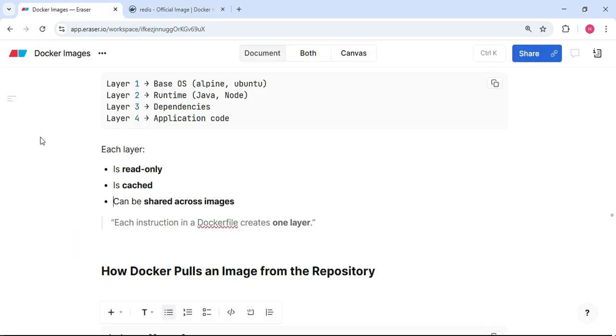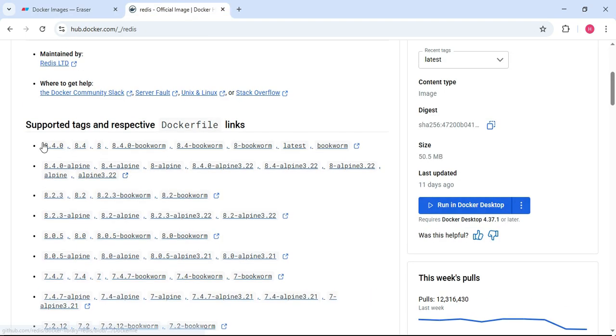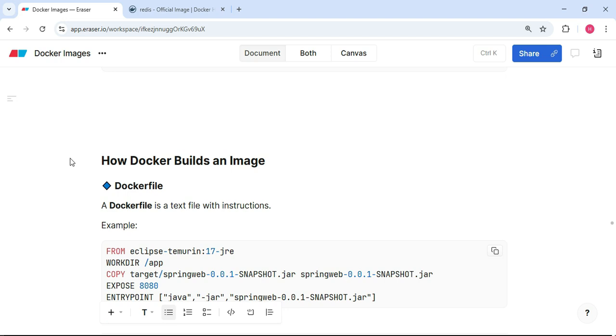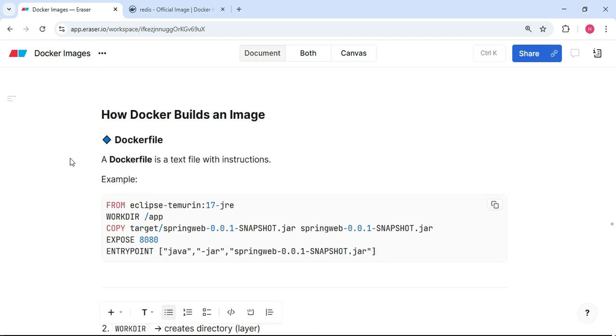Okay, so since we have pulled an image from a repository, can we just create our own image here? To create our own image, we need to give some instructions, and we give those instructions in a file called a Dockerfile. So it's a text file filled with instructions. Here we give all those instructions, and each instruction is going to create a layer.